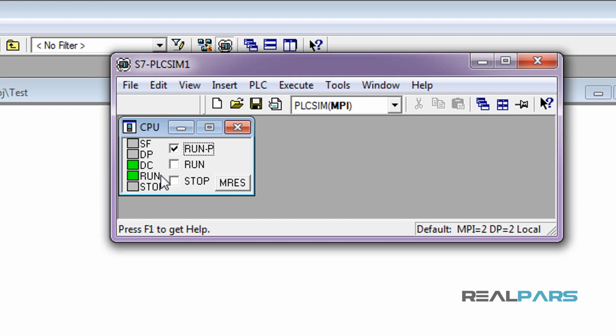Therefore, if we want to have the option to both download and upload, we need to use the RUN-P mode. But we should note that this situation arises only when both options of RUN and RUN-P are on the CPU. If we only have the RUN option on the CPU, which is usually the case on all CPUs, we can both download and upload in the RUN mode.